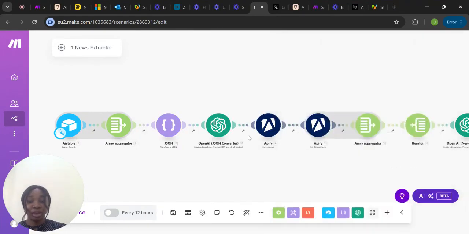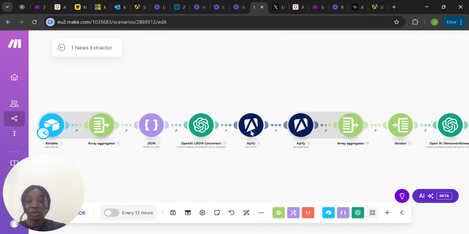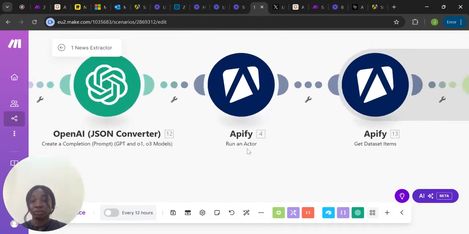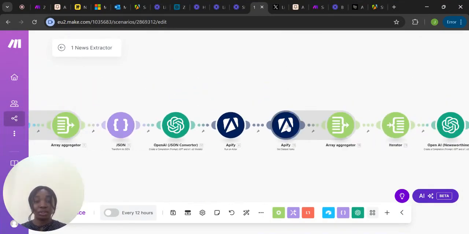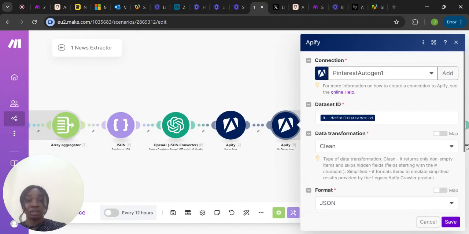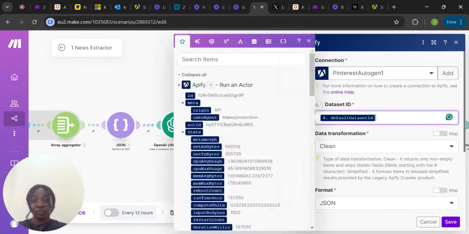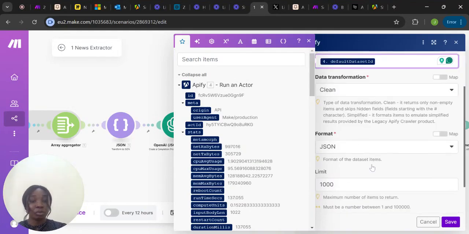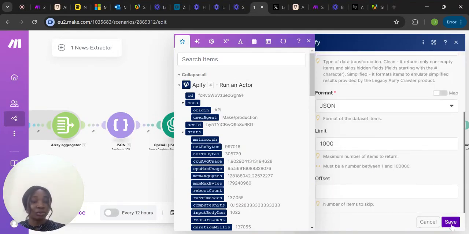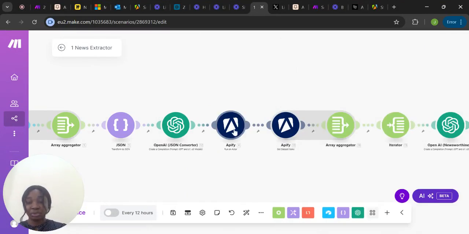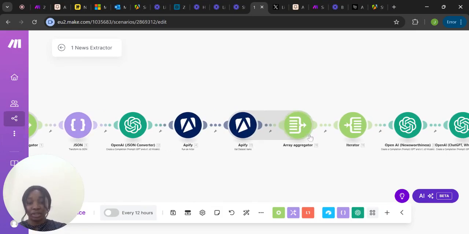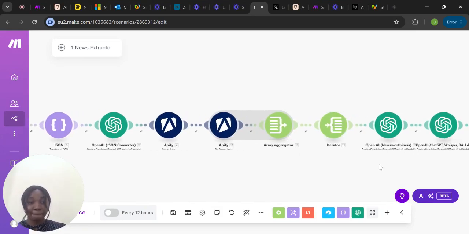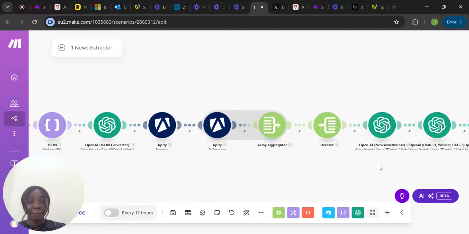For Apify, the action we are going to set is to run an actor. Then to get the dataset items, to retrieve the items from what it's running, the dataset ID is from the previous Apify module. Format JSON, limit 1000. So this is just retrieving whatever it is able to scrape from the website. So this aggregates, iterates, and then sends it to ChatGPT.